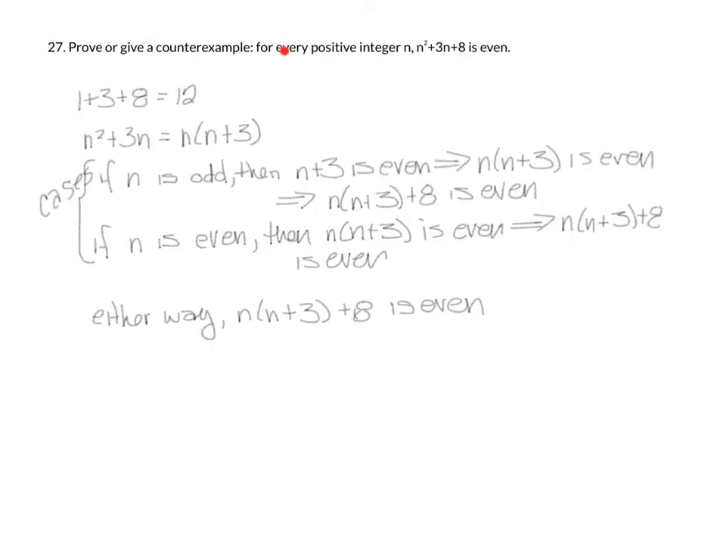So, prove or give a counterexample: for every positive integer n, n squared plus 3n plus 8 is even. So I plugged in the number 1 just to test it out. I have 1 squared, which is 1, 1 times 3, which is 3, and then 8, and that's 12. So it is even. You can plug in some other numbers. Maybe you'll come up with a counterexample, but actually you won't. You can do this all day, but you won't because it's actually a true statement.